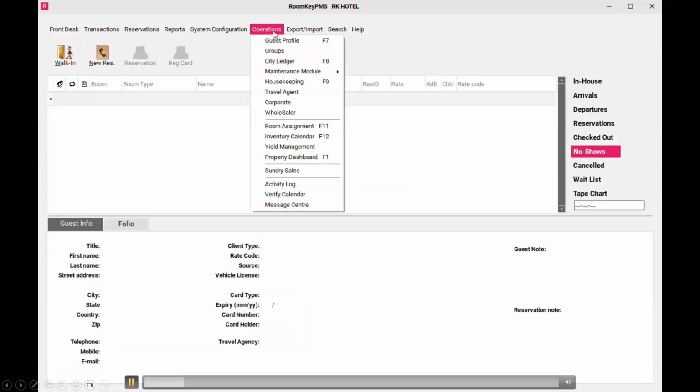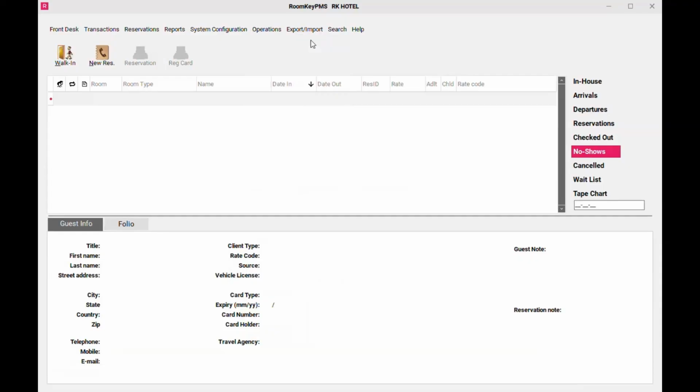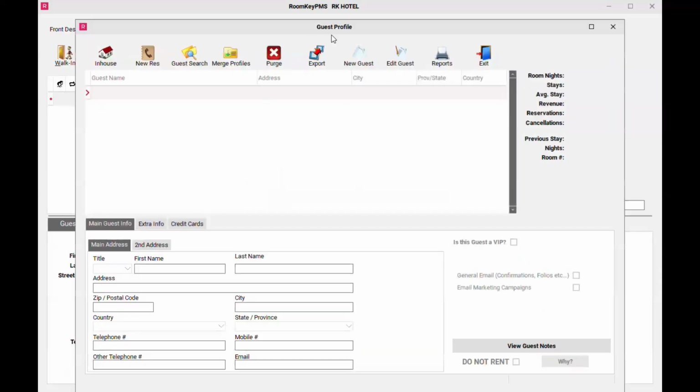So here in Roomkey, again, you'll go back to the guest profile module or F7 on your keyboard. You'll click the reports menu and select do not rent list. This will bring up a preview of the report. This report will show the guest name, when they were placed on the list, and who placed them there, and any notes associated with that status.